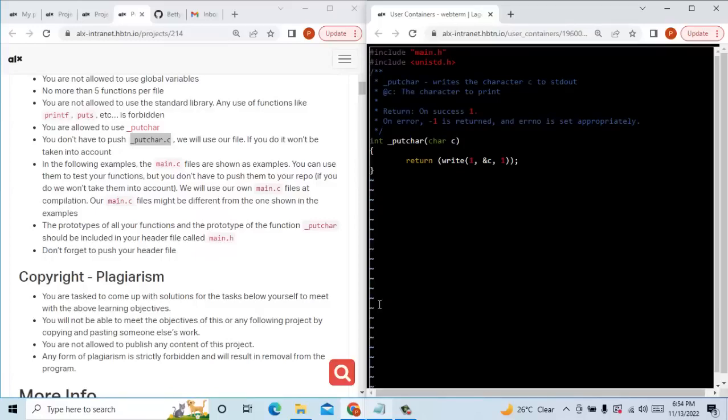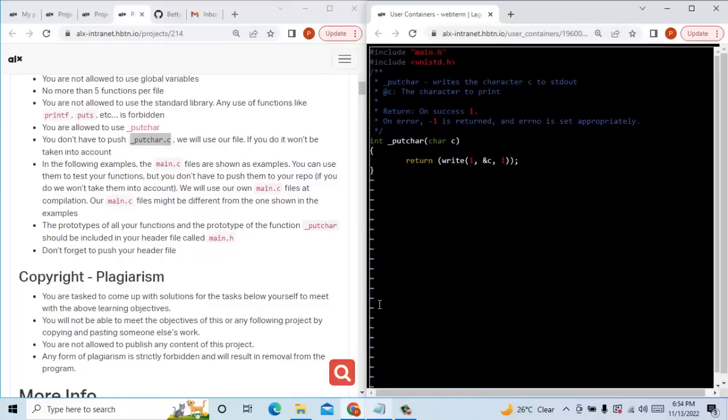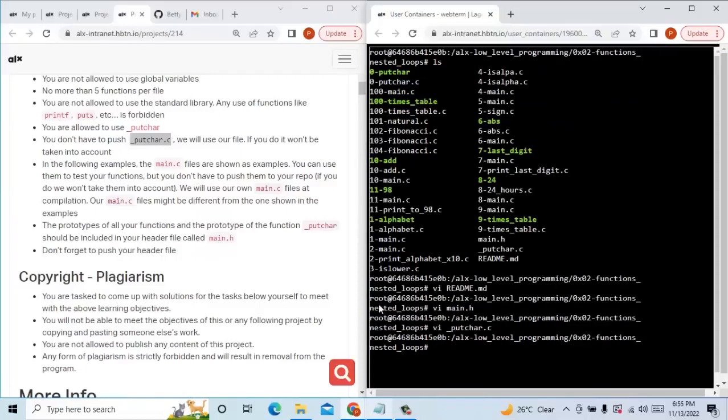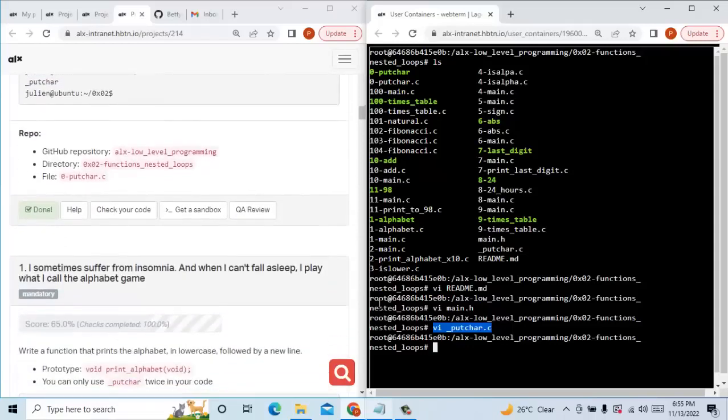I hope you remember that before you start inputting anything here, you need to hit the i button in that vi screen before it will activate your insert mode for you to start typing. So now you have successfully created your readme, your main.h, and your _putchar. What do you do next? At this point, you now proceed to your first task.